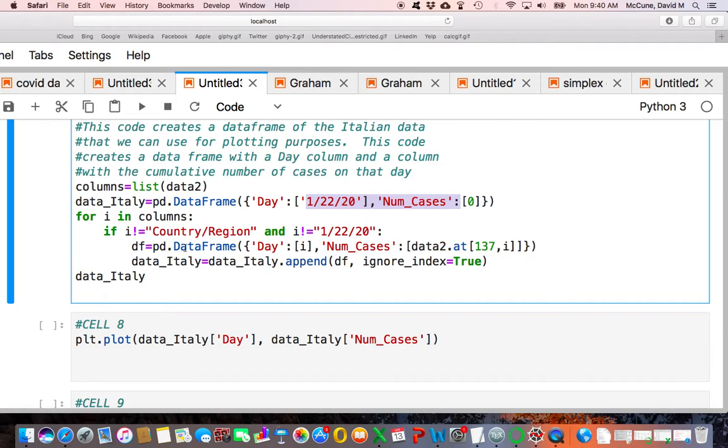Okay, so now what am I going to do? I'm going to create a data frame called day, and then just here's the column name I'm at now. So there's the date now. So I started on 1/22. This is going to be 1/23, then 1/24, and so on. And then what's the number of cases going to be?